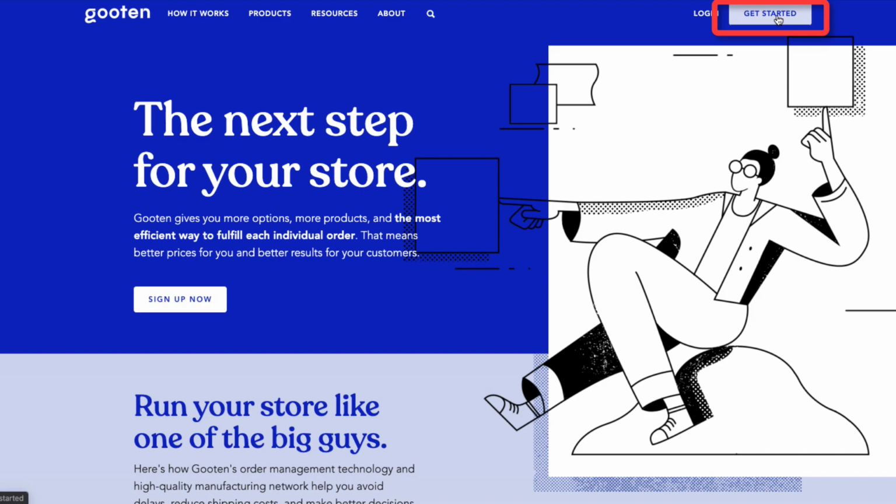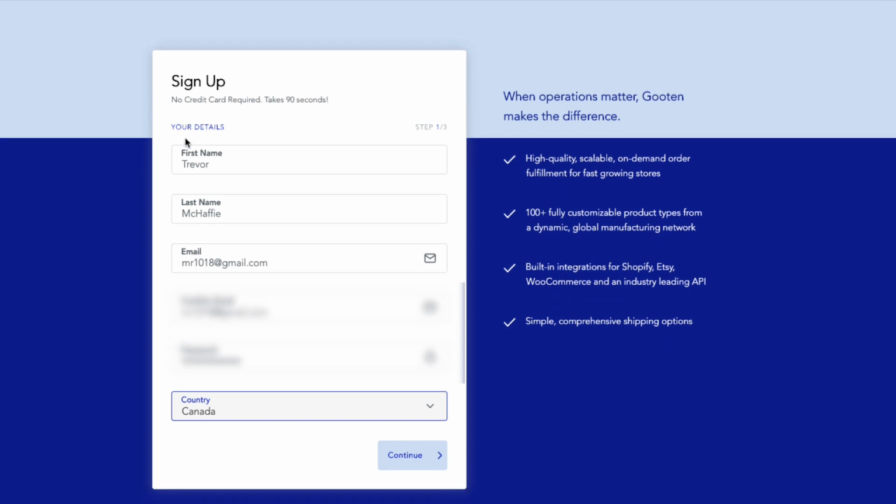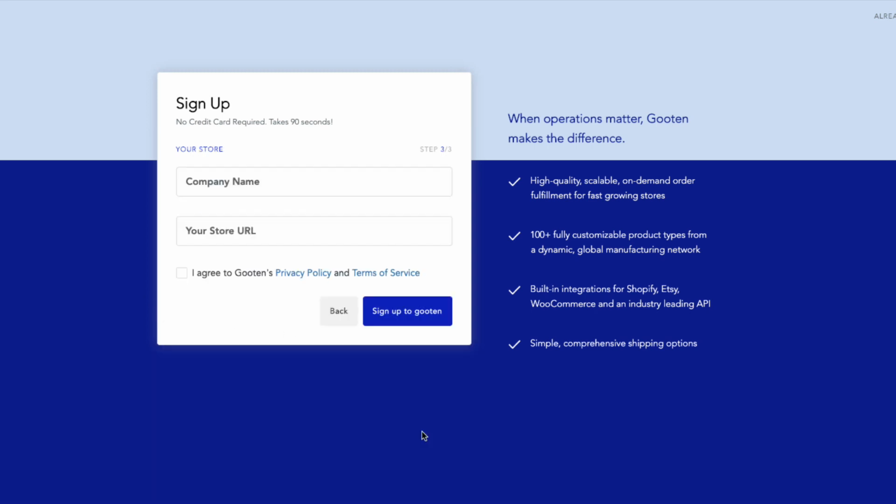First thing we're going to do is click on Get Started, and we're going to create our account. And then once we enter all our information, we'll click on Continue, and we're going to fill out the information. So I am opening a new store. How do you sell? We're going to sell through Etsy. We'll hit Continue. Printables by Trevor. We'll keep the same name. And I'm going to have to go over to Etsy and find my URL. And we'll just paste that in there. Hit agree. And we're going to sign up.